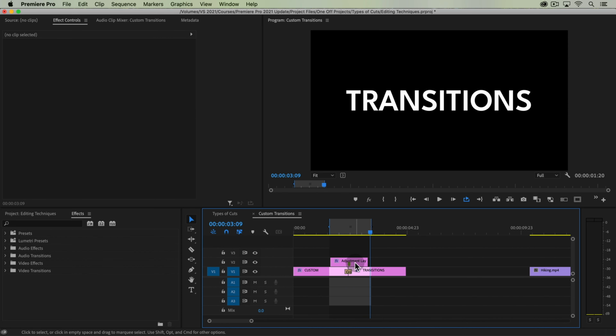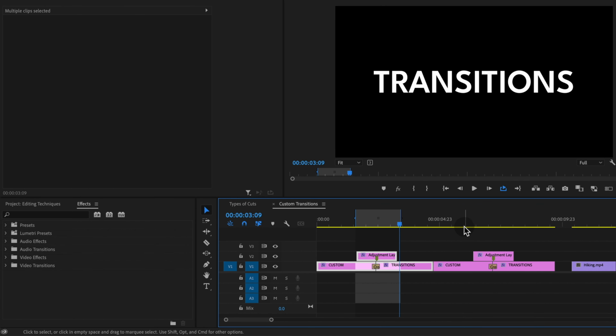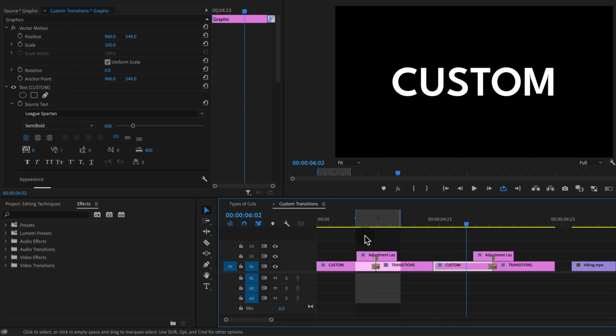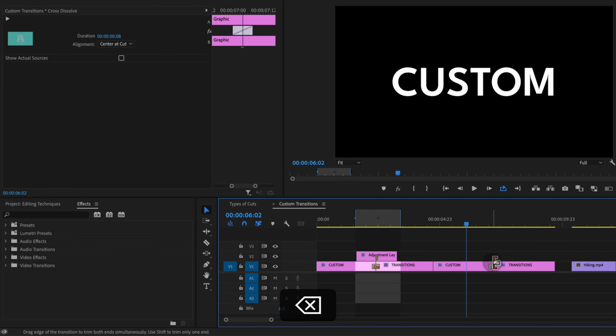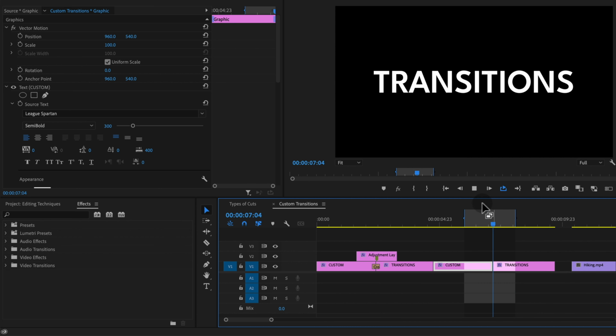So let me just start from scratch. If I have these two clips and I'm just selecting all of those clips and option dragging over on the timeline, a typical hard cut would just be like this.